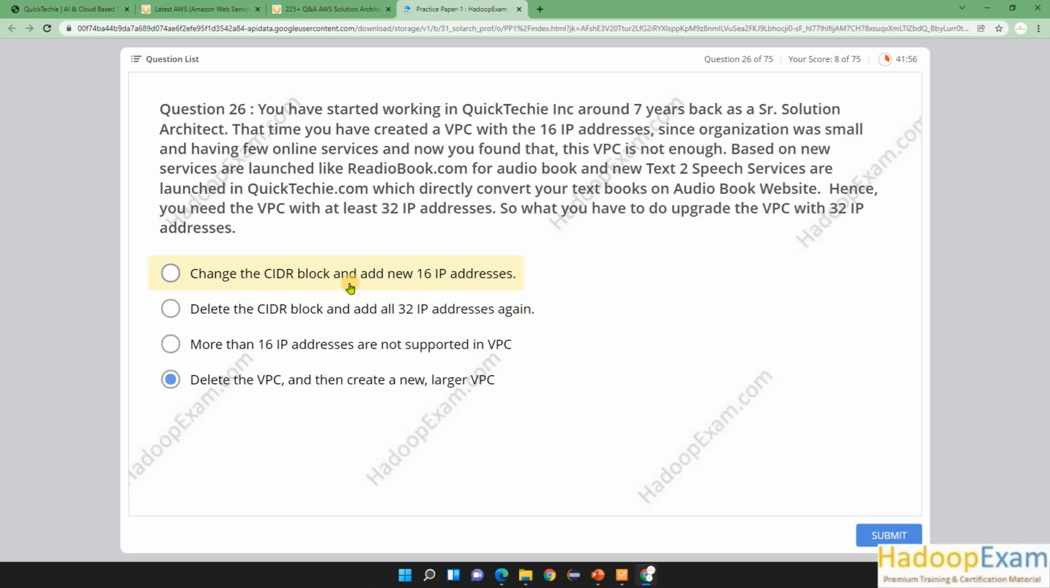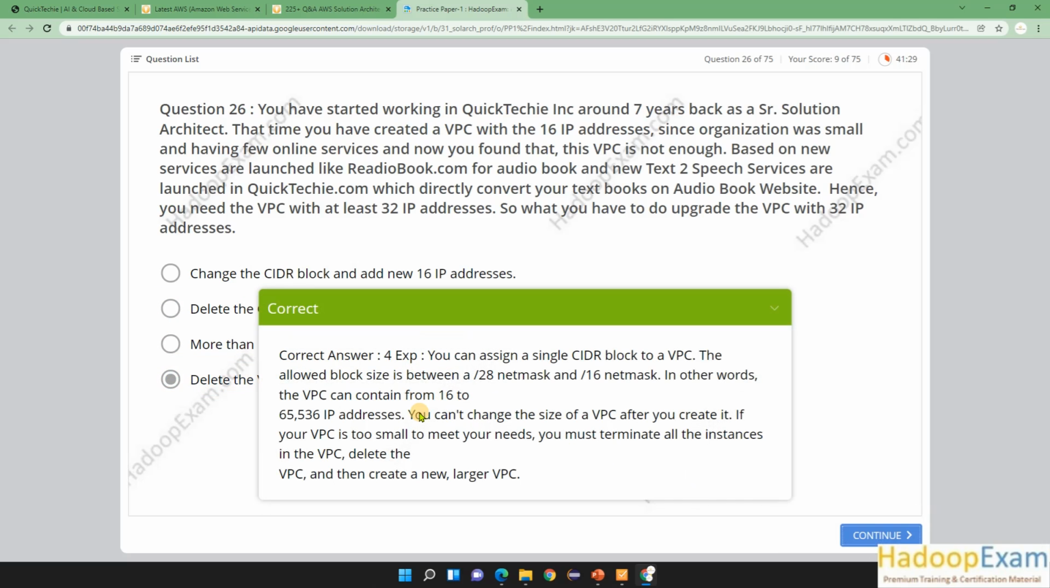Change the CIDR block and add new 16 IP addresses is possible. Directly to do that, you need to add a secondary CIDR block. That is the solution, so A is not the correct answer. Based on the available options, if your option says you can add a secondary CIDR block, then that would be the absolutely correct answer. But here this option is not saying that, so you need to delete the VPC and create a new larger VPC. That looks to me like the correct answer here.